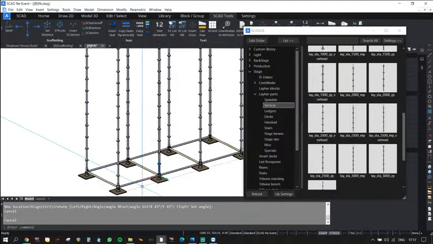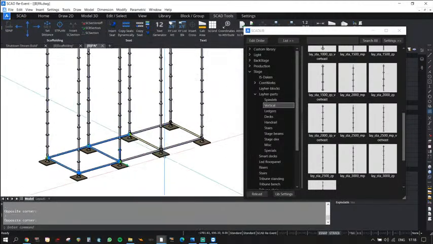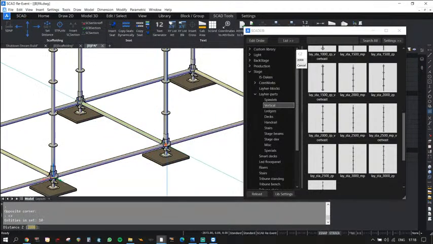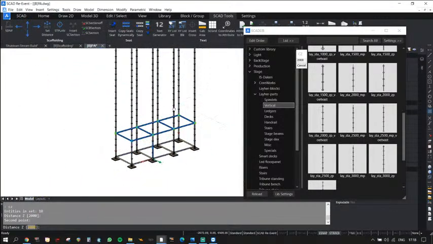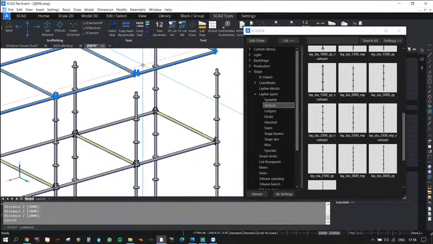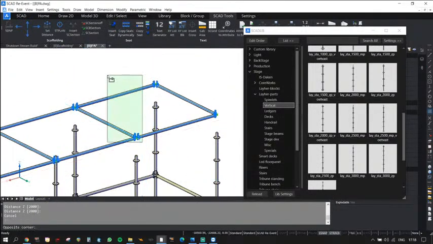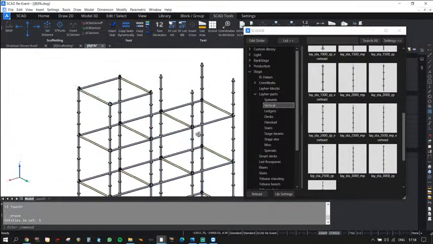So now what we're gonna do is we take the ground ledgers and copy paste them over here, and then just copy it upwards to where I want to have them.